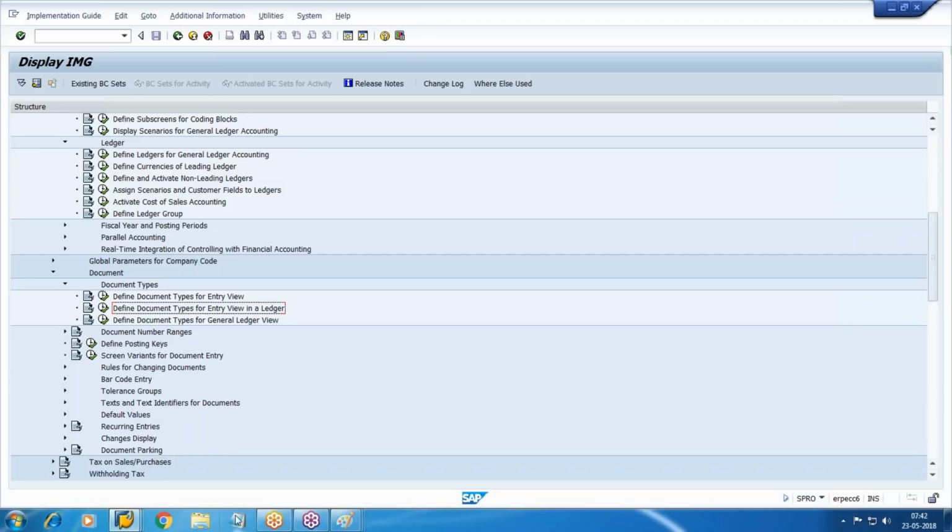What is this entry view and GL view? Let's say we have two profit centers, product 1 and product 2. These two are my profit centers. The user will post the transaction like this. Customer debit 50,000, then revenue. Sales will be credit. Sales 1, ledger number 2000, credit entry 30,000, and this is product 1 or profit center 1.